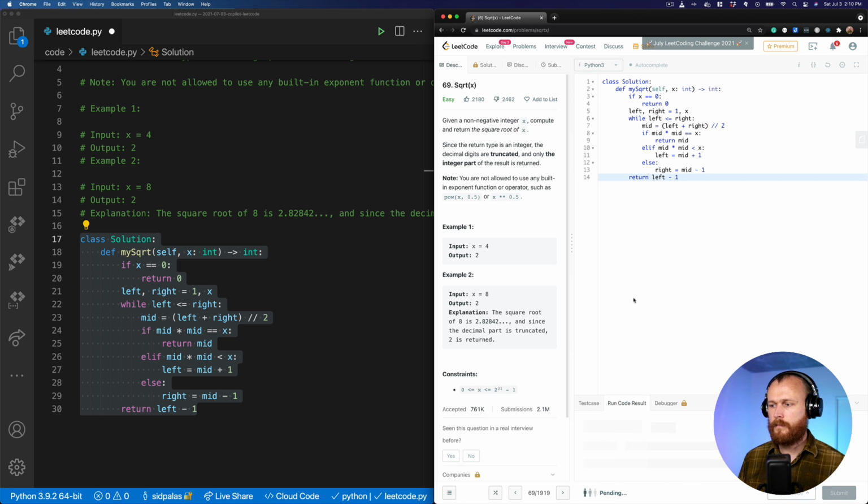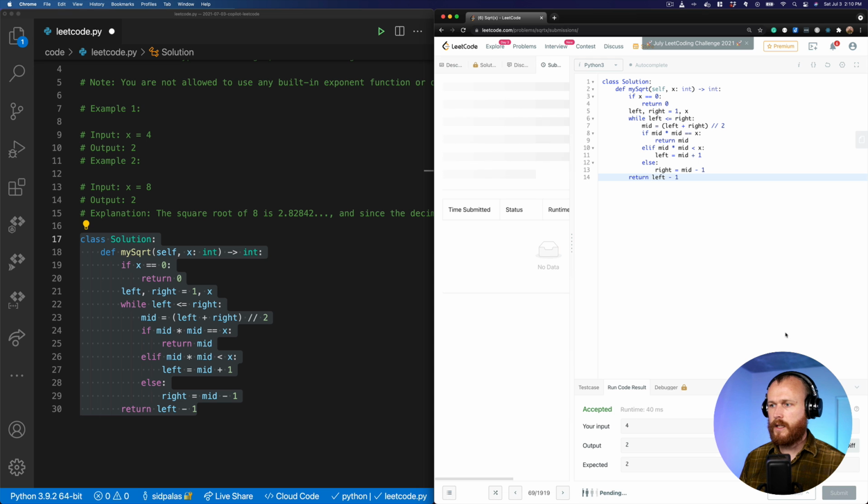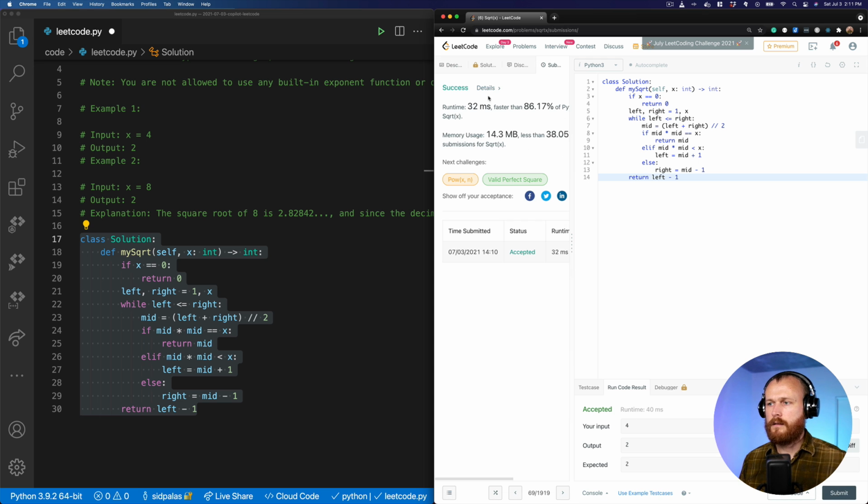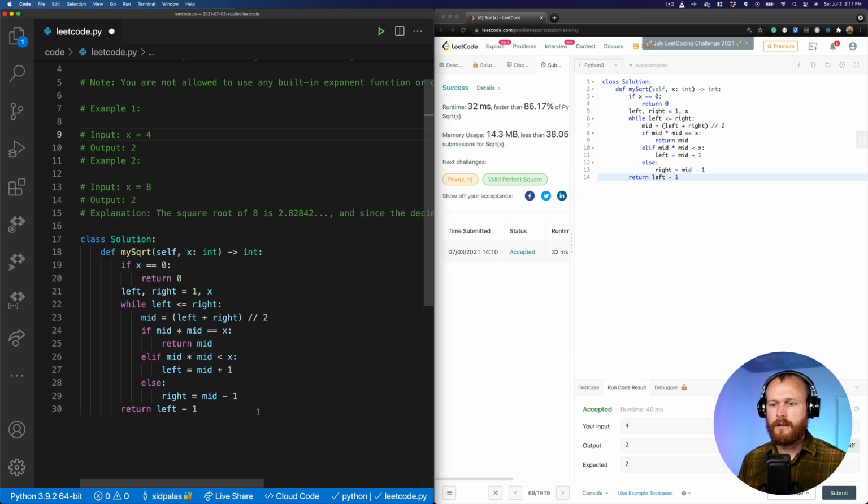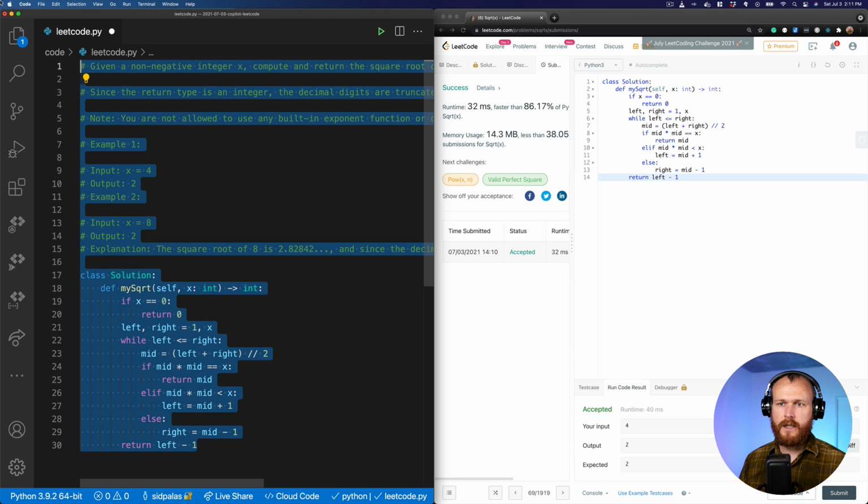Run code. Works. Submit. All right, 86% faster than most other solutions. And works on the first shot. Let's up the difficulty and go for a medium problem.